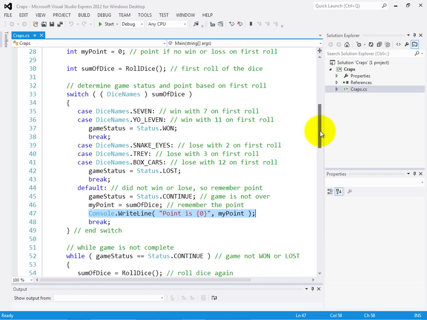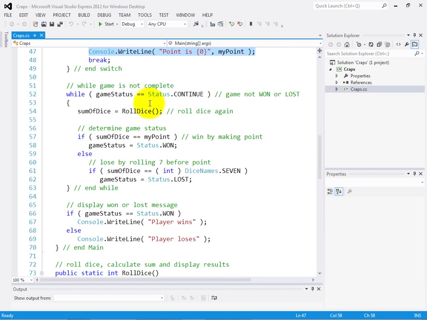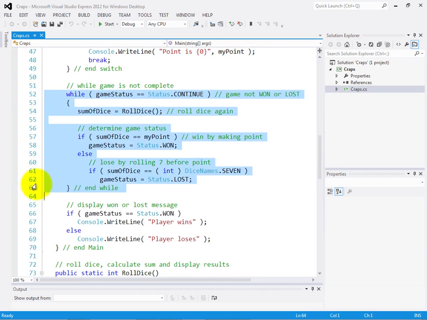Now, after the first roll, we're going to continue rolling until the game status is no longer equal to continue. So while the game status is equal to status.continue, we need to keep rolling and see if we either roll the point or roll a 7. If we roll the point, we win. If we roll a 7, we lose. For all other values, we just roll again.